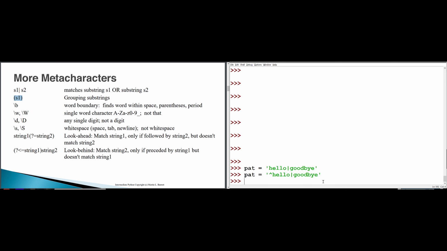Here's where the parentheses come in. If I say pattern begins with either hello or goodbye, all right, and so I can use the parentheses here to indicate that either hello or goodbye are the 2 possibilities that need to be at the beginning of the line. So that's what the parentheses are about.